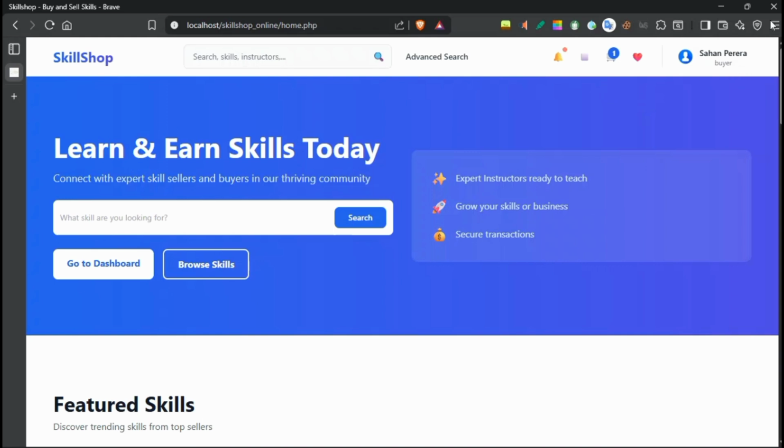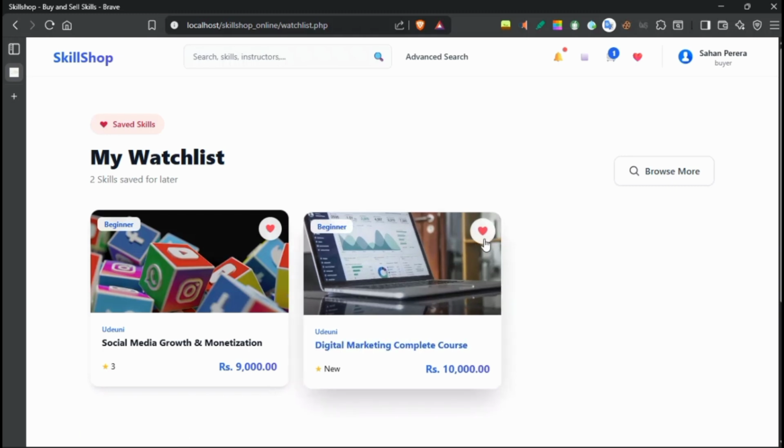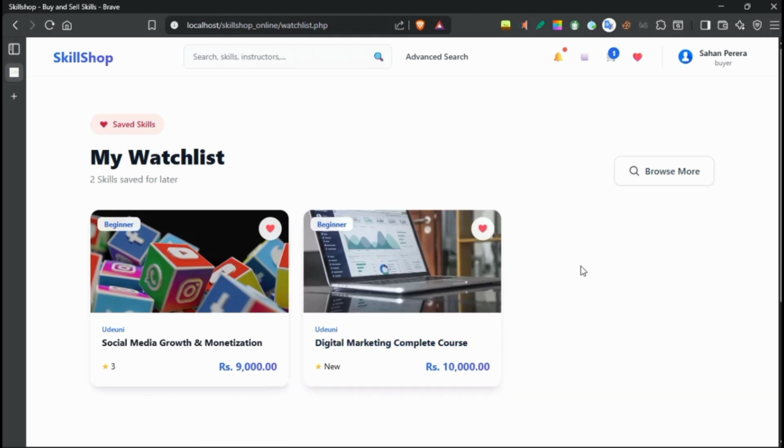Okay, as you can see, I have logged in as a buyer in here, and now if I go to my watchlist page, you can see the saved skills in the grid. Here every card has a filled red heart button in the top right corner. So when the buyer clicks the heart button on one of the cards, the event fires on the grid's listener.